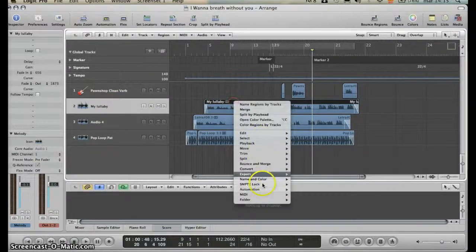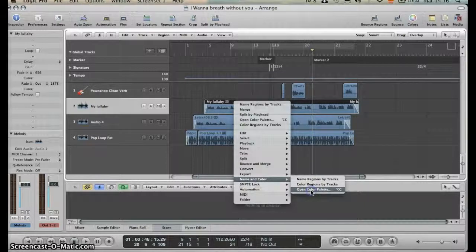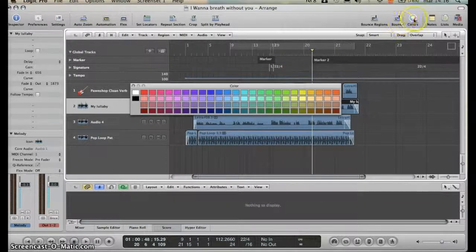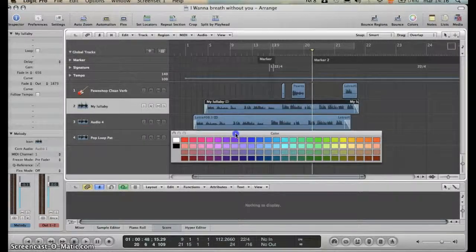And if you do it again, you can bring out the color palette, open color palette, which is also found right here, colors, and you select a different color for your region.